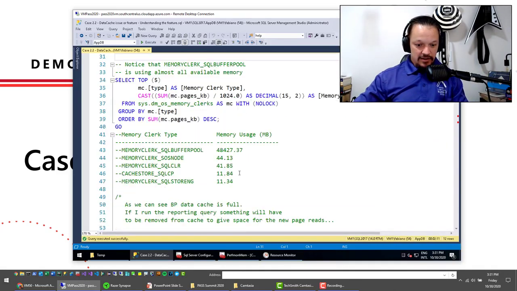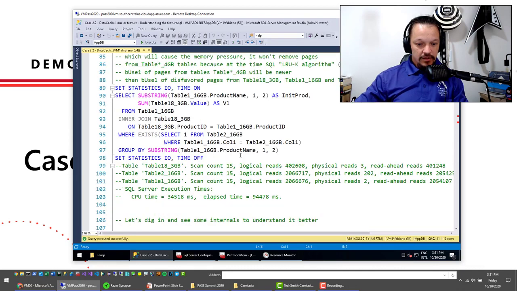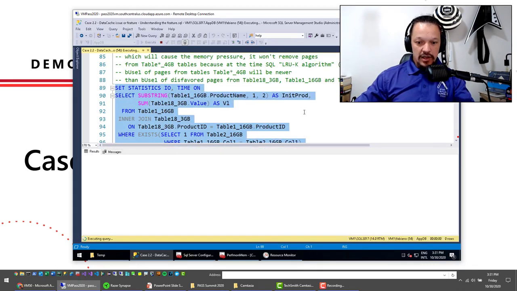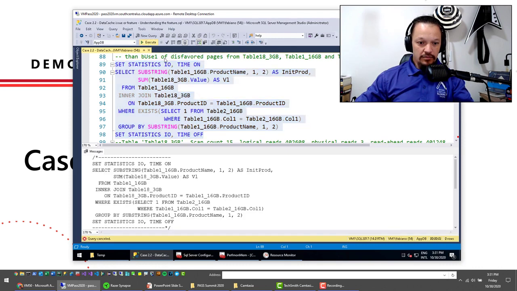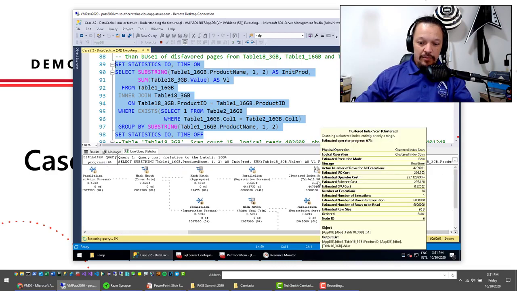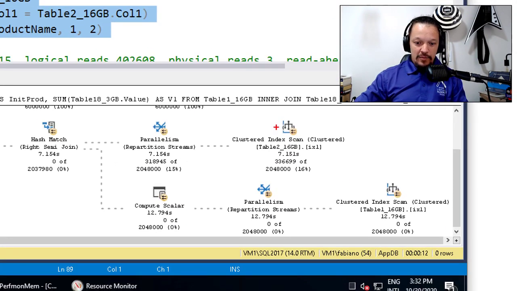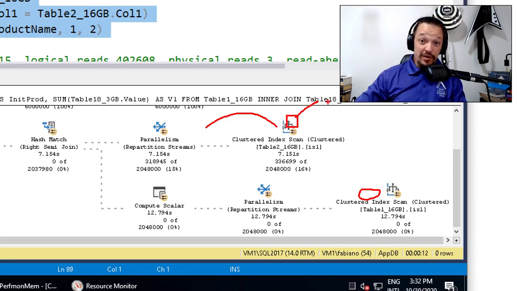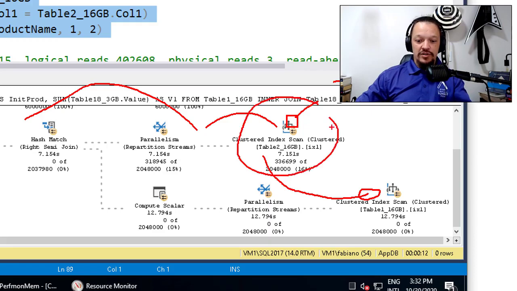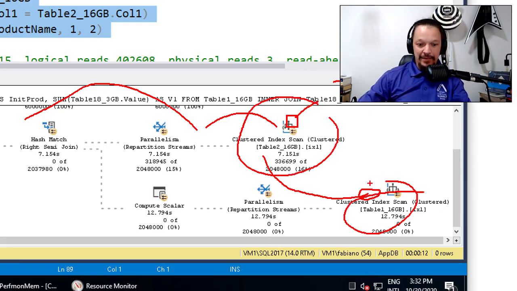For instance, if we look at the query again, let's run it. My bad, let me enable the live plan. This is reading the table of 3 gig, and then a scan on the 16 gig, and another scan on the 16 gig. So at the time I'm reading this page, the page that I just read here is probably a good candidate to be removed from the buffer pool. And by the time I complete the query, if I run it again, the same query caused an internal memory pressure on those disfavored objects. This is what's happening. That's why you're seeing physical reads every time the query runs.